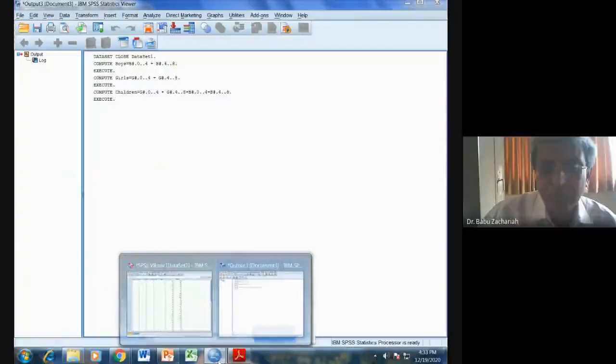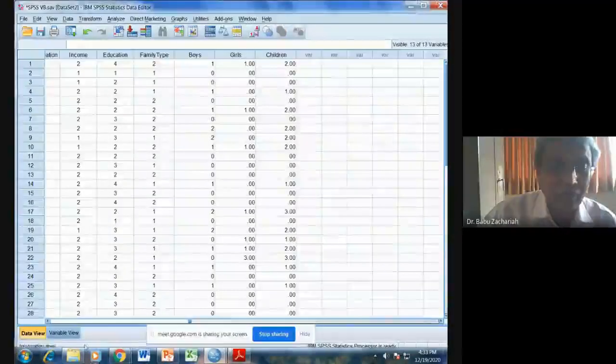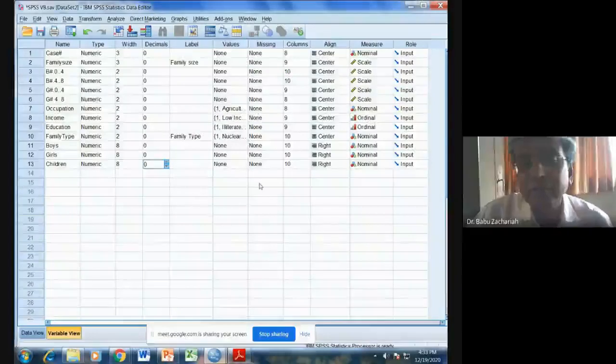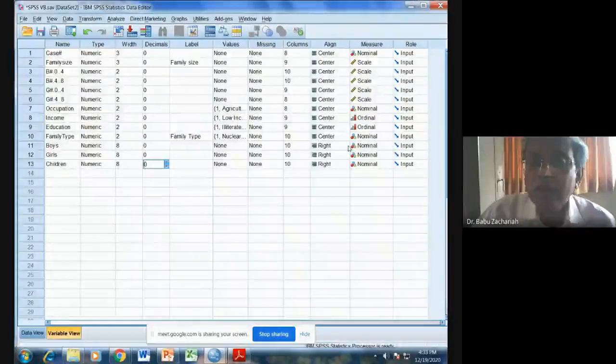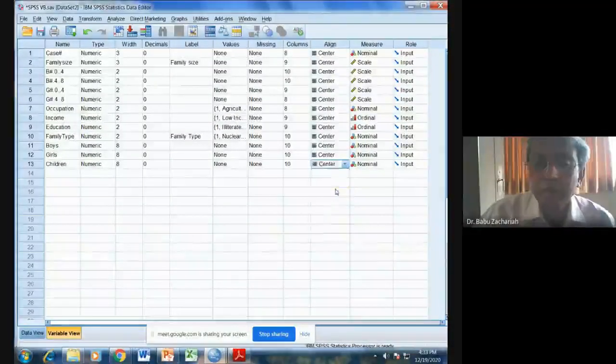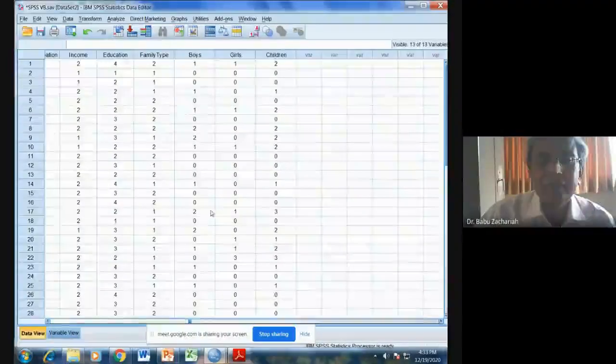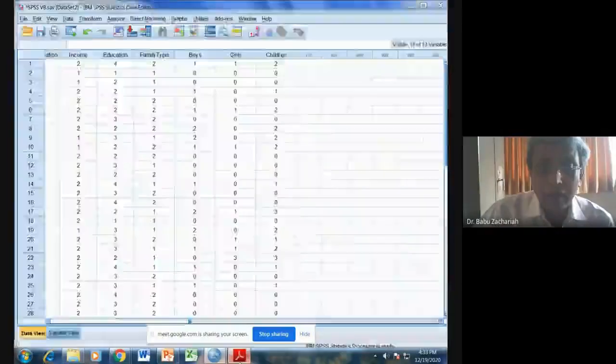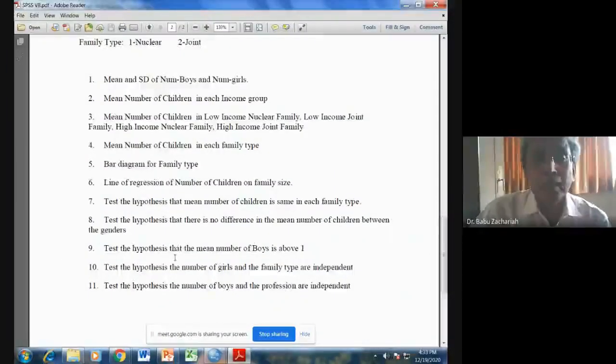Let us check everything whether it's okay. Okay, we can format them properly. Here we don't require the digits after the decimal point, and center them so that readability will increase. Now have a look at the data sheet. Boys, girls, and the total children are there. Now come back. So mean and standard deviation of number of boys and number of girls.